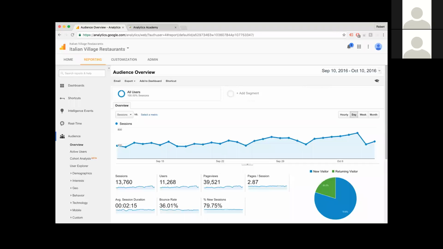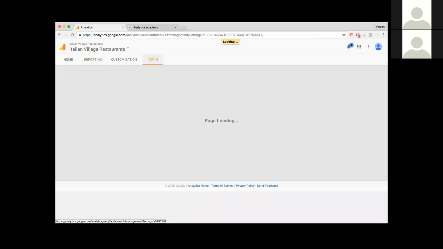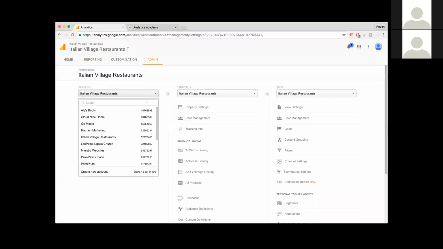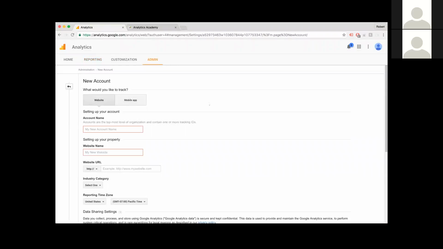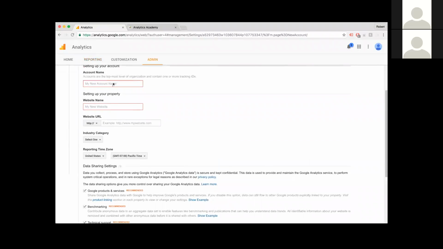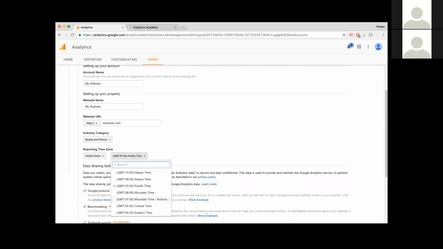Sounds good. Let's see. Can you see my screen? Yep. All right. So the first thing I'm going to show you is just the admin area. I'm going to go ahead and create a new account so you can see how to set up an account. It's really, really simple. They walk you right through it. You just want to give your account a name. So you'd call it my website, and then my website is the name of your property. And then you put in your website URL, and then you can choose your industry category and your time zone.